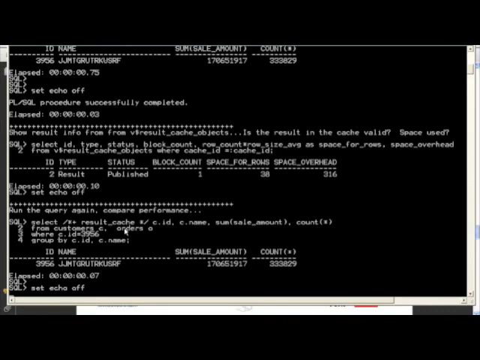So I ran the query again, and we went down to 0.07 of a second, where we started at 3/4 of a second here at the top. So a pretty dramatic difference in response time.